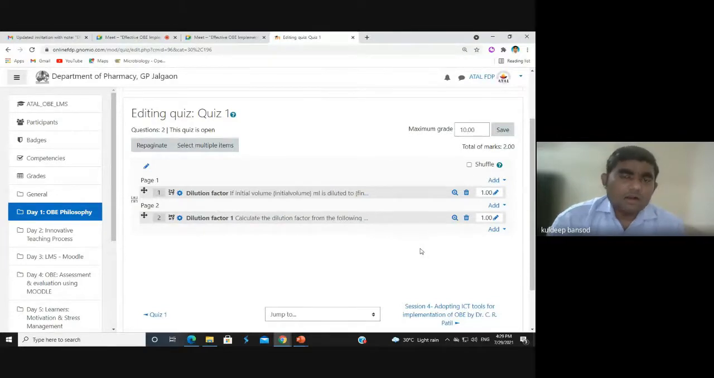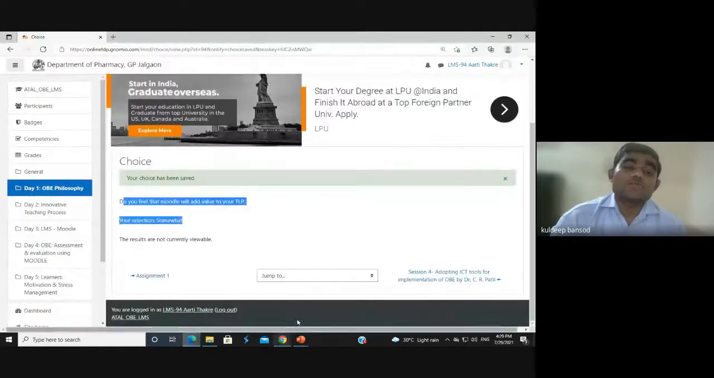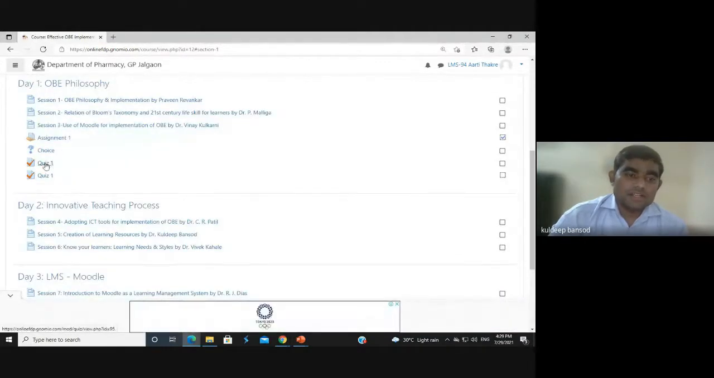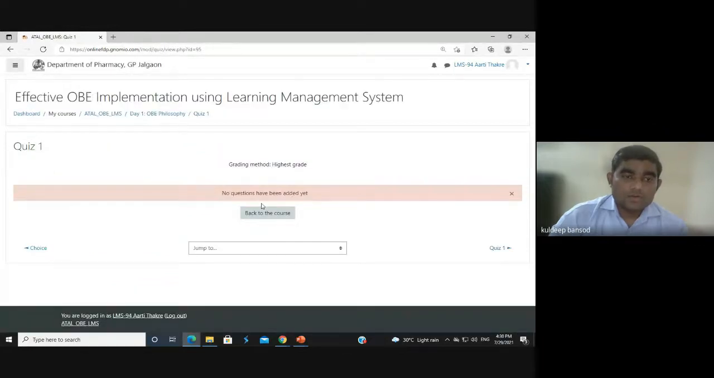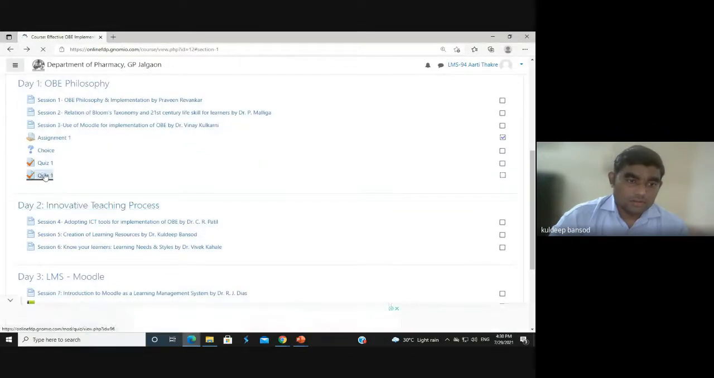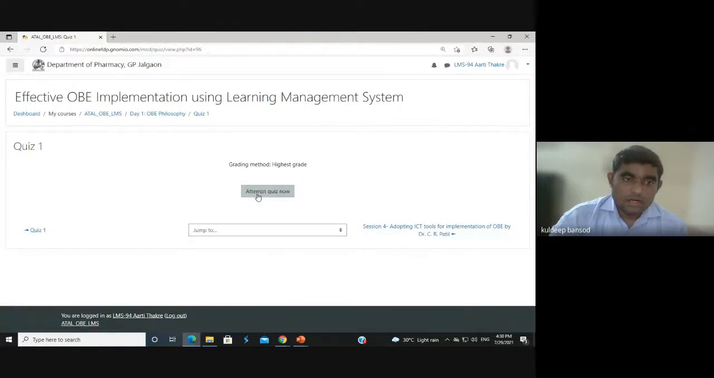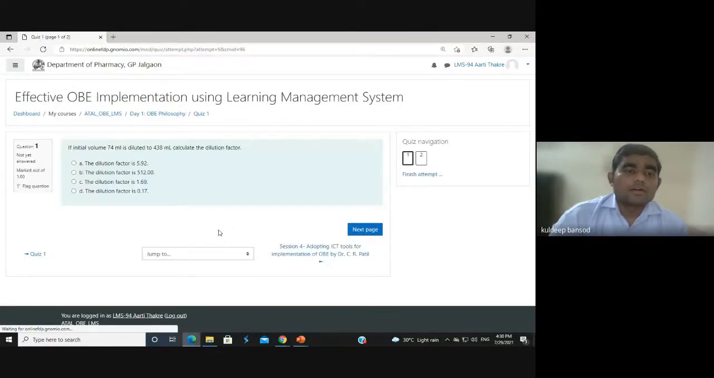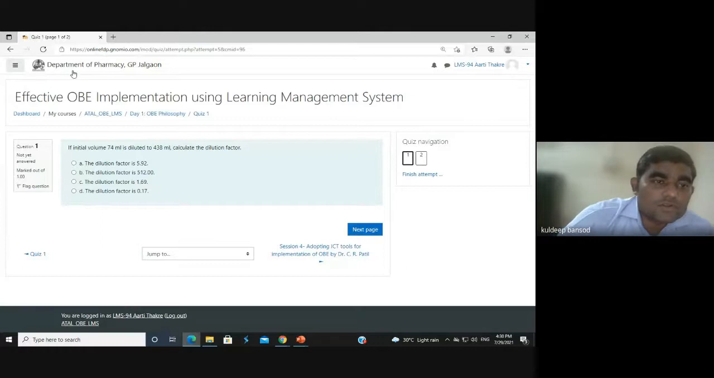Let's see how it looks inside the student interface. If I go into the student interface, here is a quiz. Attempt the question. Okay, this is the first. Two types of questions we have added in the quiz. If the initial volume 74 mL is diluted to 438 mL, calculate the dilution factor.